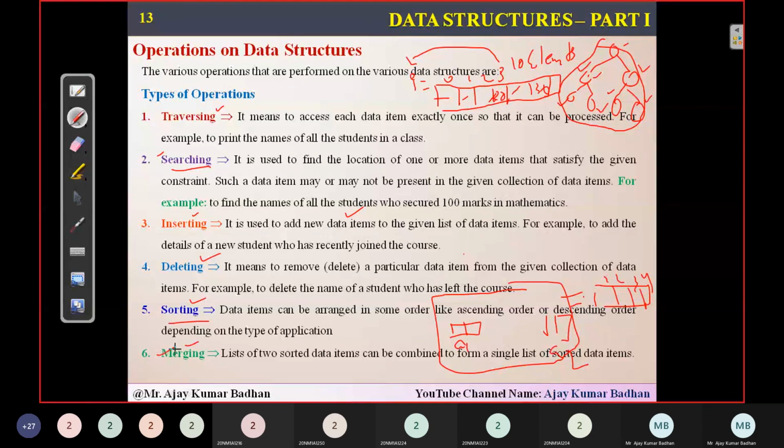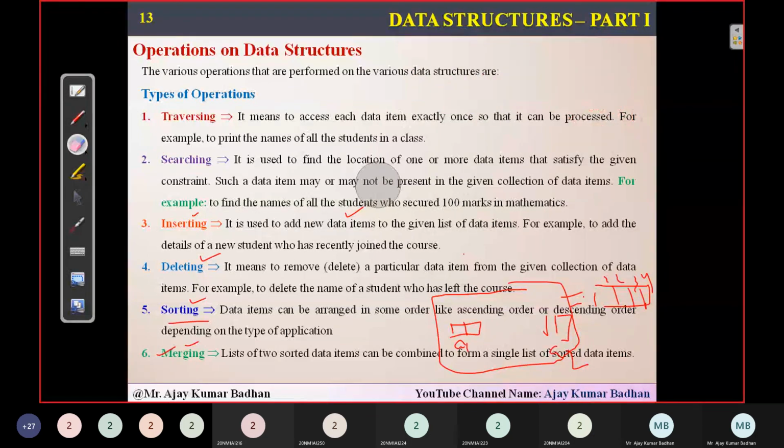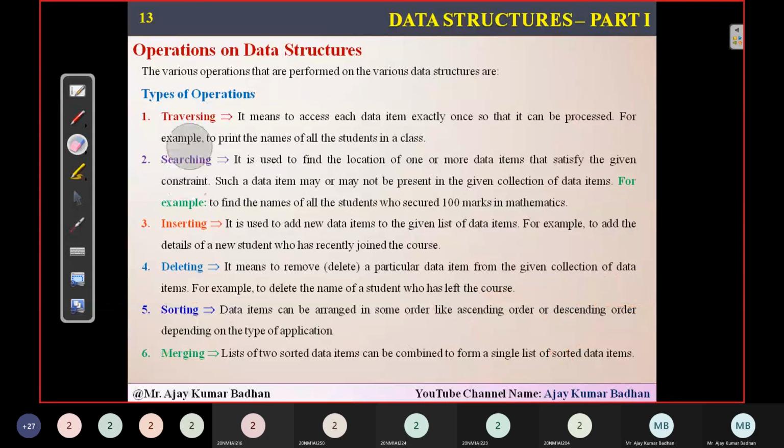Now all these things we are going to learn in the coming units, I mean the different chapters we have. Every chapter will have one topic: linked lists, then stacks, then queues, then trees, then graphs. All of these will perform these operations, that is traversing, searching, inserting, deleting, sorting, and merging. How we do it, you will come across and understand.